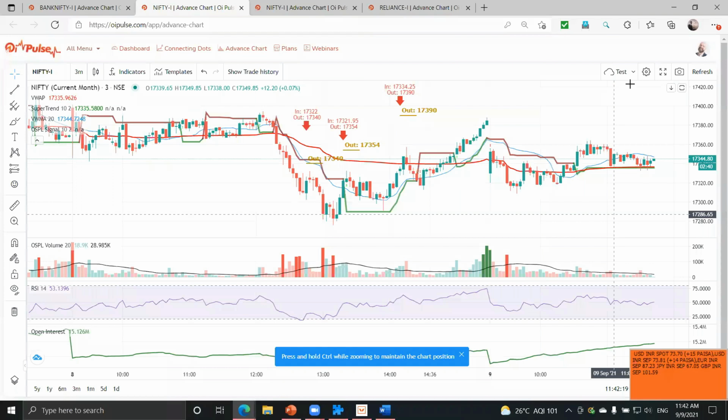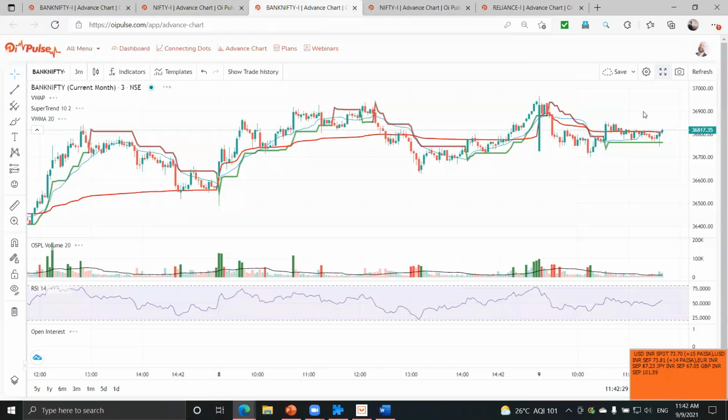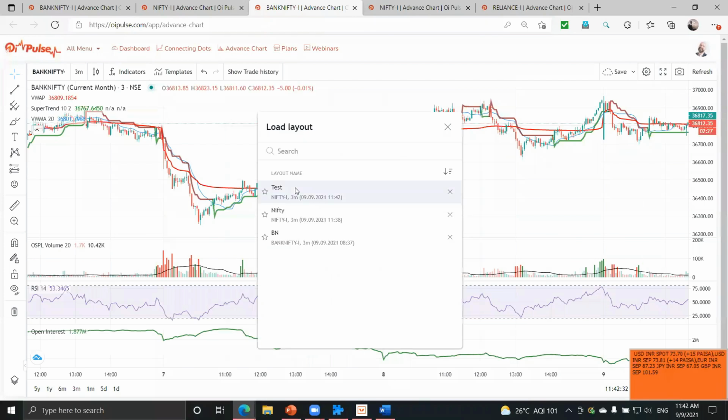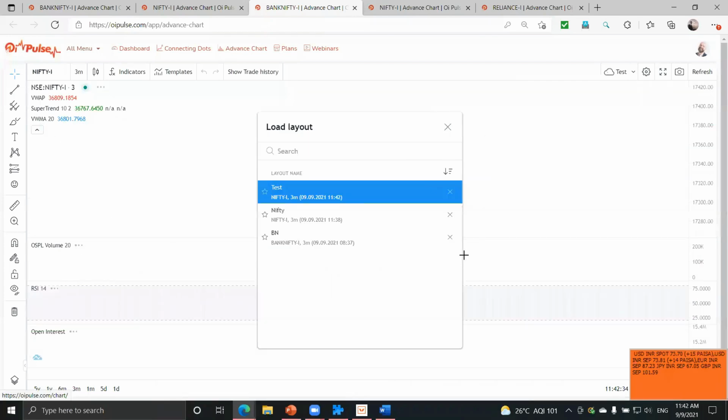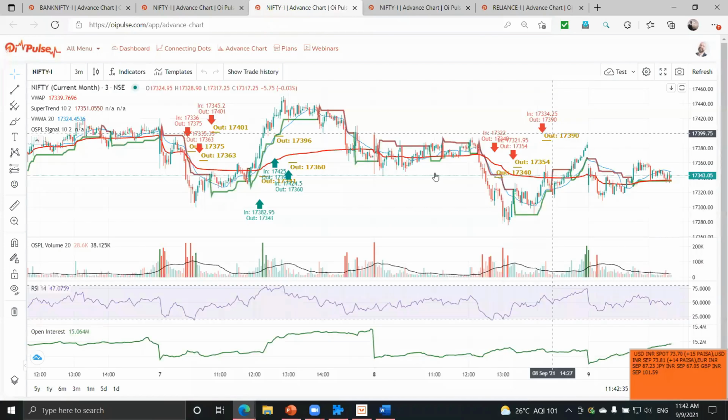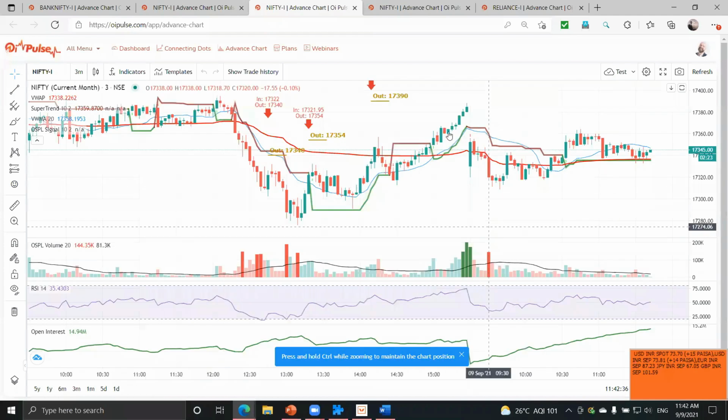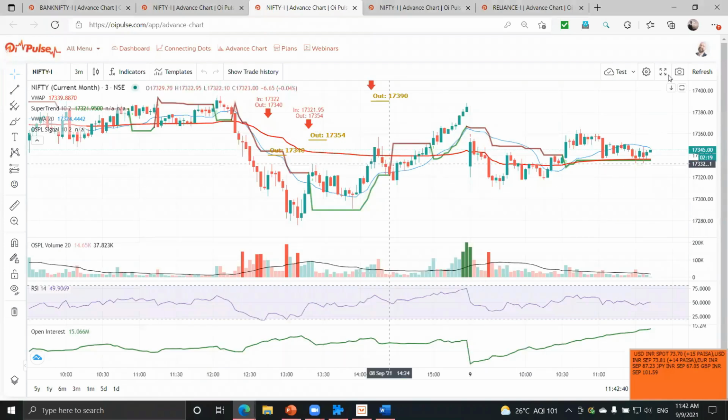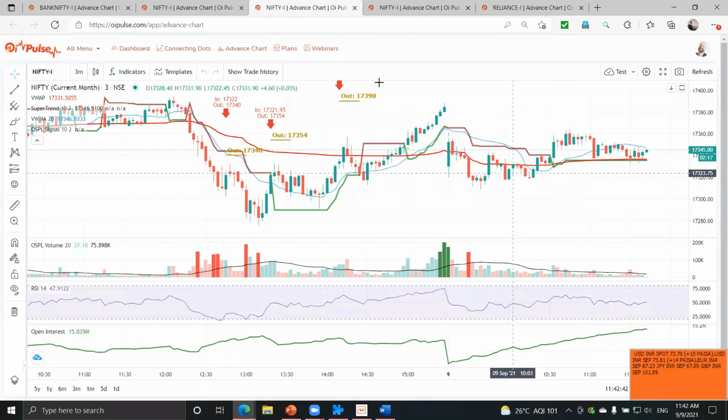And that's it. From next time, if you're opening up a new chart, go here, load, go to test, and whatever the things which you have added, it'll all be showing up here. So every time you need not add the signal and other things, all you needed to do is load whatever that you have saved.